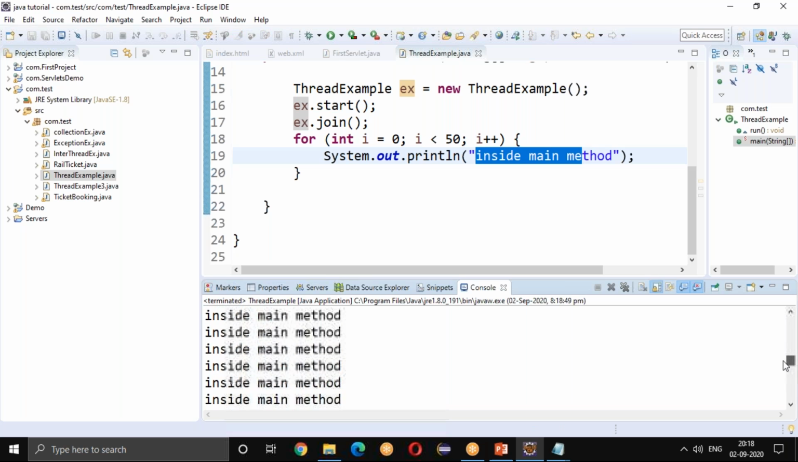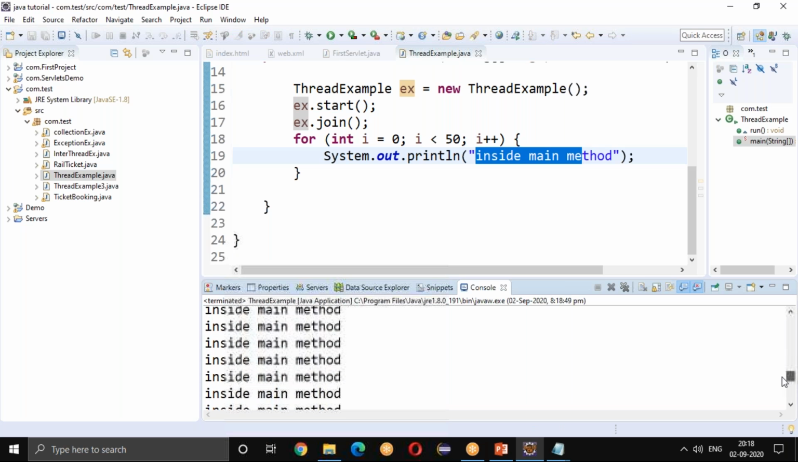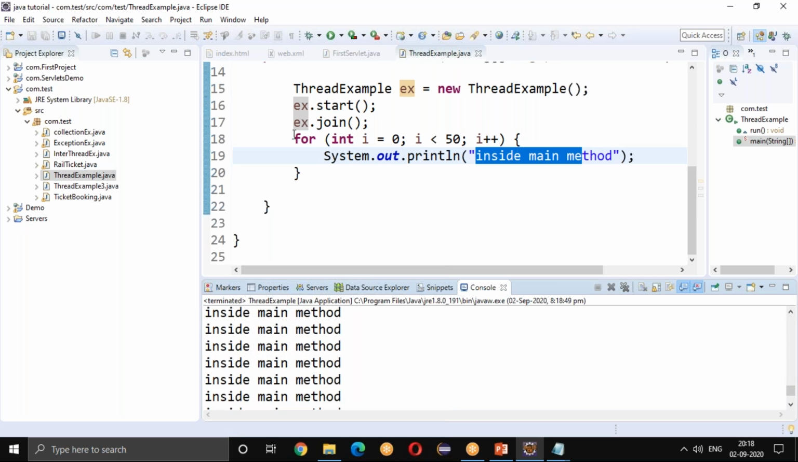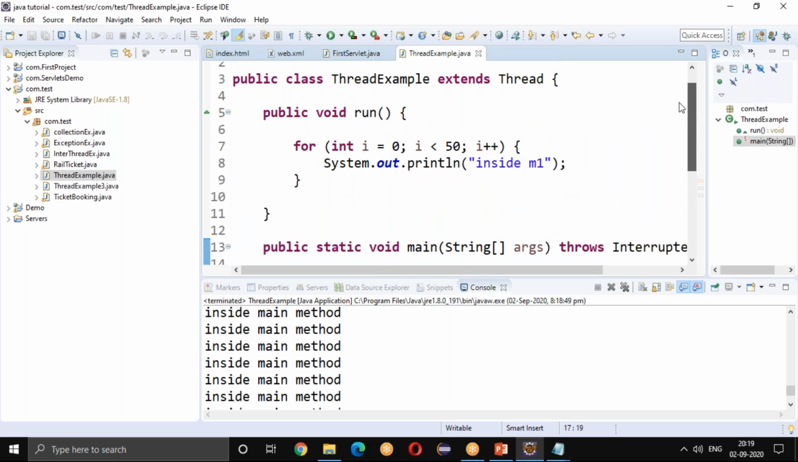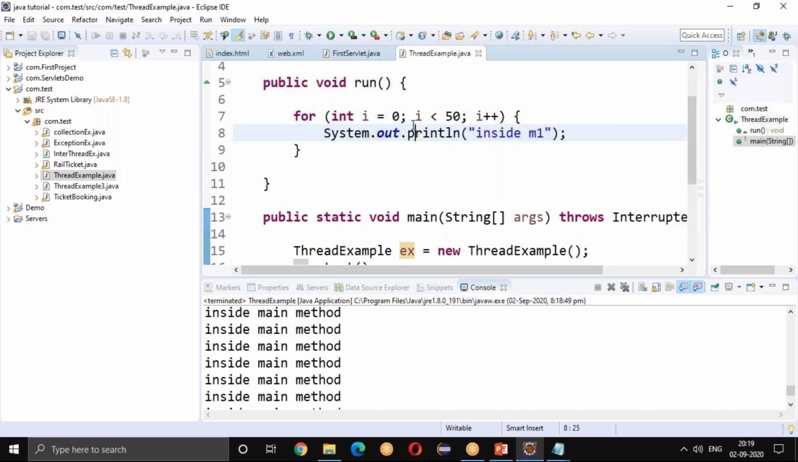Why? Because your main thread has gone to the waiting state. Why has it gone to the waiting state? Because on the current executing thread, my main thread, I called that particular thread dot join. That thread one, in the diagram, is a child thread. So until your child thread completes, main will be in a waiting state.